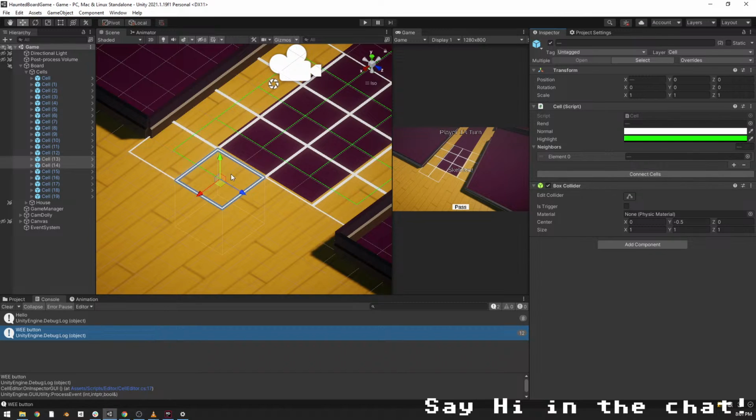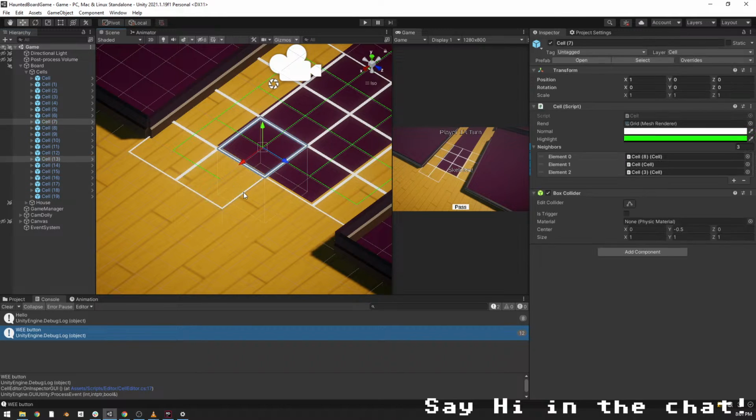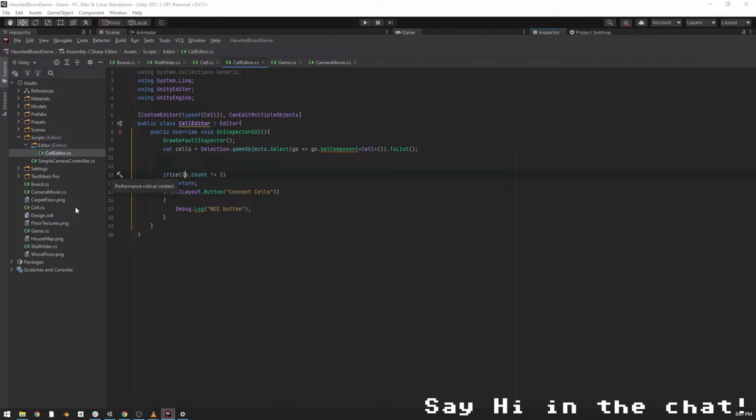Now we can connect these two cells. So if I select two cells, click connect cells, I can check, are they in each other's neighbors list? If they're not, shove them in there. Great.